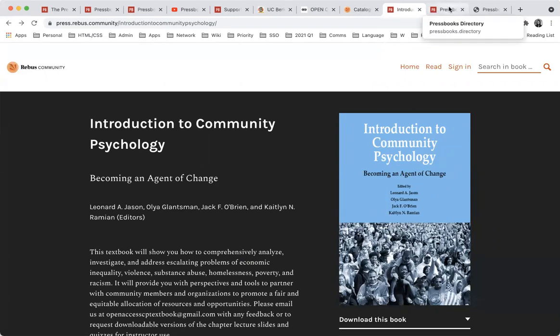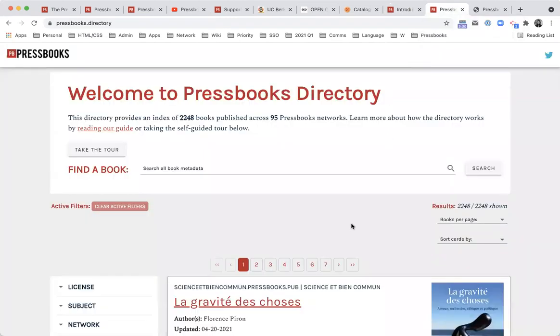But if you're curious to see where you can actually find all of these resources, they're available to you on the Pressbooks directory. The Pressbooks directory is an index and a collection of all the books that are available across all Pressbooks EDU networks. So you can see that there are 95 Pressbooks EDU networks, all of them being educational. Across all of these networks, there are over 2,200 Pressbooks books that are publicly available to you.